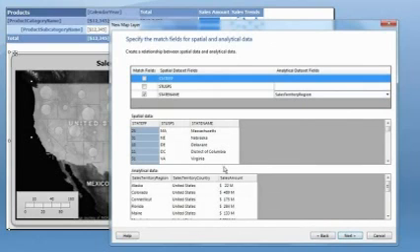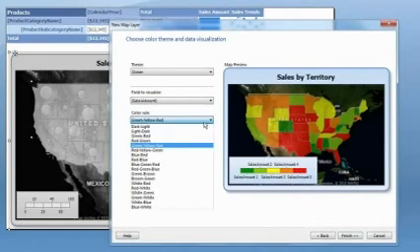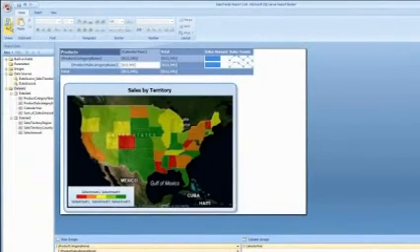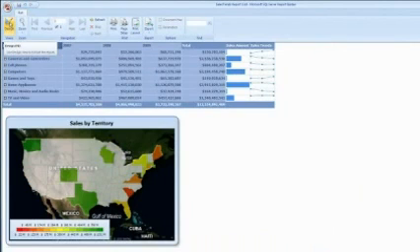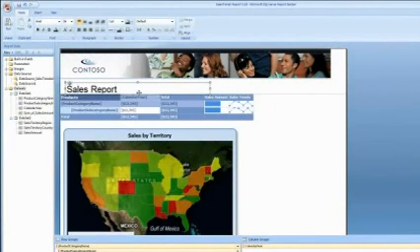This next page shows me how the map data relates to the sales data through the state name. Now I want to visualize the sales amount and color the sales from red for the lowest sales to yellow and green for the highest sales. I click Finish to accept the changes and run the report. Finally, we'll add a header with the company logo and title of the report before we publish it.